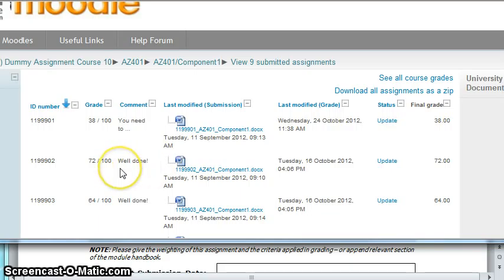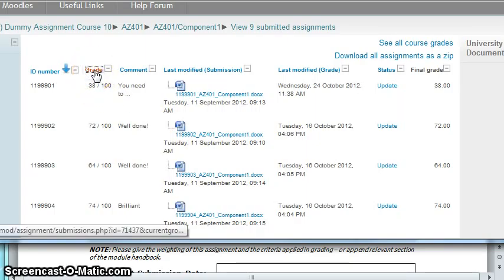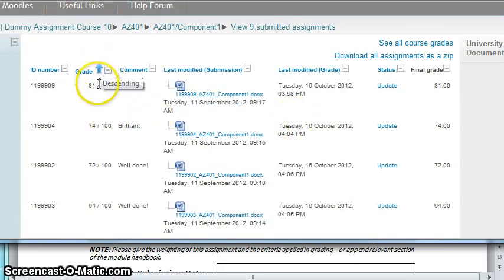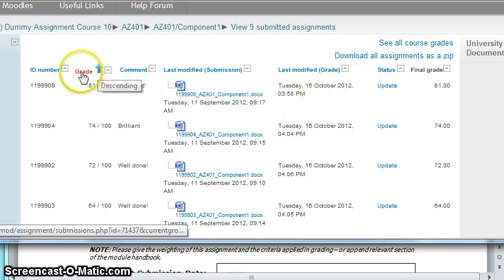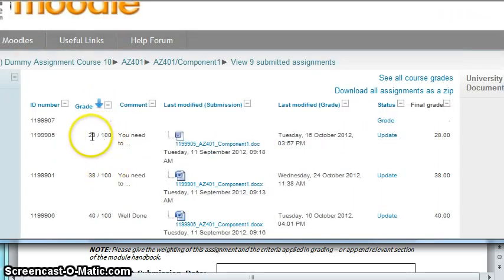Now a moderator will probably want to see this ordered by grade. So if you click grade, it will then relist them. So the arrow's going up, so the highest grade is at the top and the lowest grade is at the bottom. If I click the word grade again, you can see the arrow goes down and we've got the lowest mark at the top. So if you want to take a sample of work that's been graded under 40%, for example, fails, this is an easy way of sorting it out.